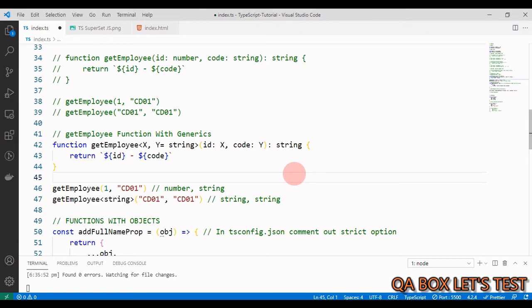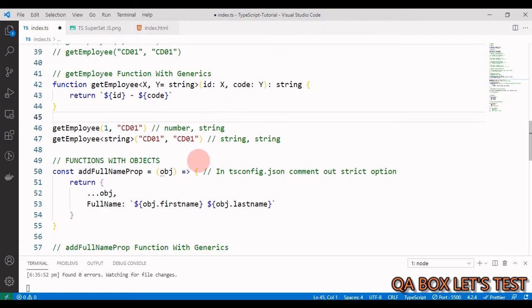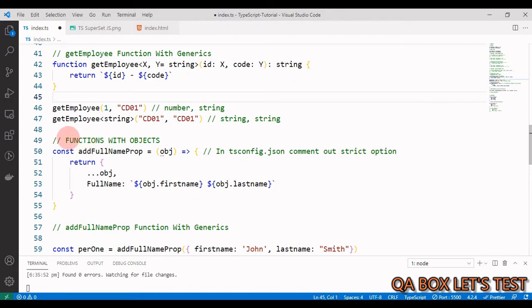All right, so next we have to work on functions with objects. Let's see how we can use generics in this particular category. So what do we have in here?